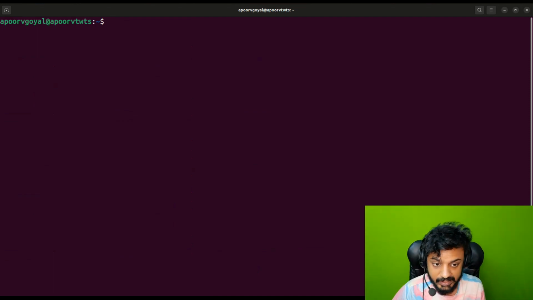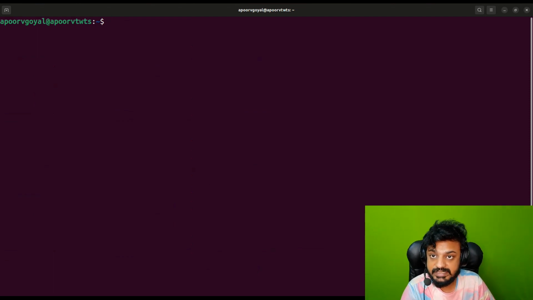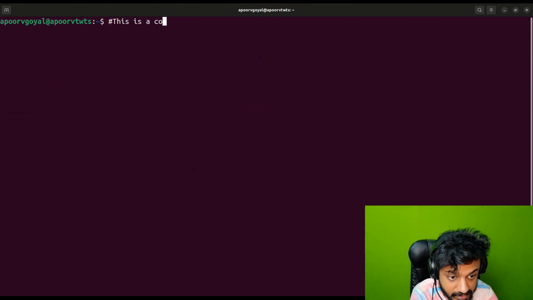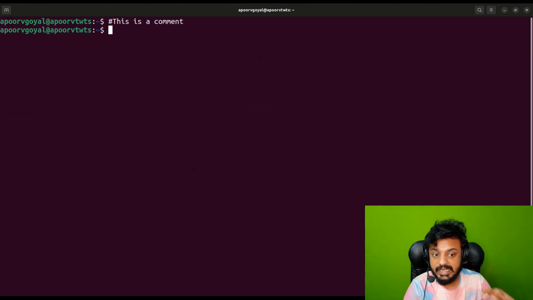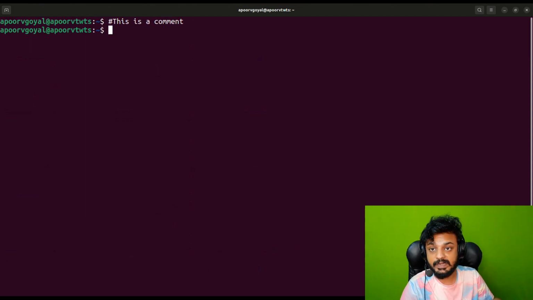Now, since we talked about how the shell or terminal by default uses the bash programming language, we know that a lot of programming languages have the ability to add comments, right? So I can just use a hashtag and type this is a comment. And this just becomes a comment, right? Because as I told you earlier, shell is like an interpreter for the bash programming language that we are writing in it. And since bash is a programming language, it gives us the option to add comments as well.